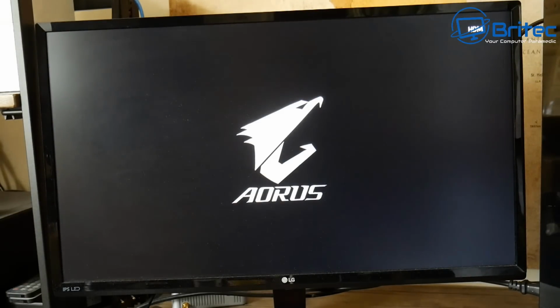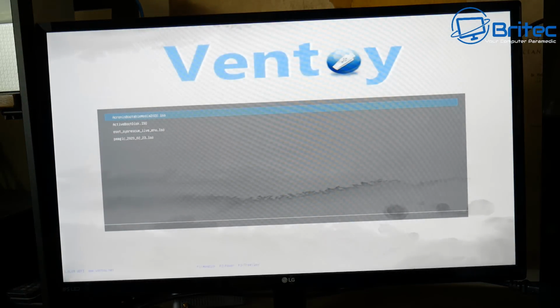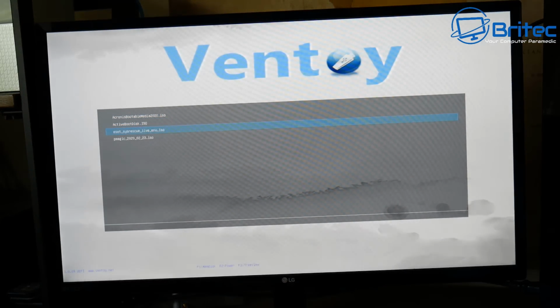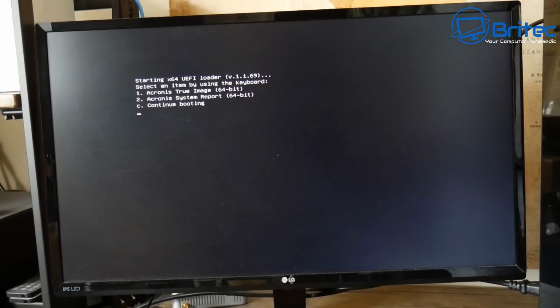And there we go. I want to show you in real time so you can actually see. And there we are. We've got the Ventoy menu here. I could just select one of these and it will automatically boot to it. It's that simple. So let's go ahead and go to Acronis True Image. I'm going to select the Acronis True Image ISO and we'll go from there. And you'll see in real time.